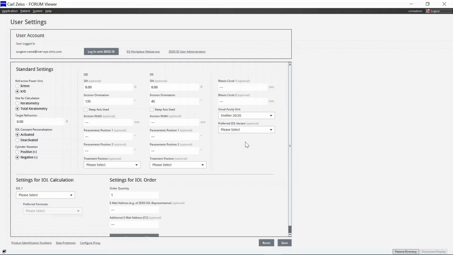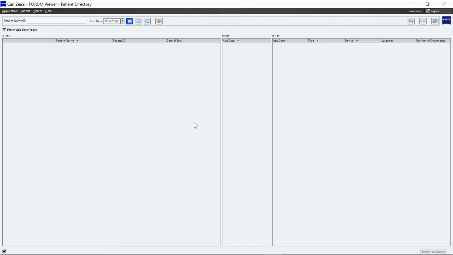Now, click on Patient Directory to proceed. Patient Directory provides an overview of the patients and their documents stored in ZEISS Forum. As you can see, the Today filter is activated by default. Disable the filter by clicking on this button. Now you can see all the patients listed.